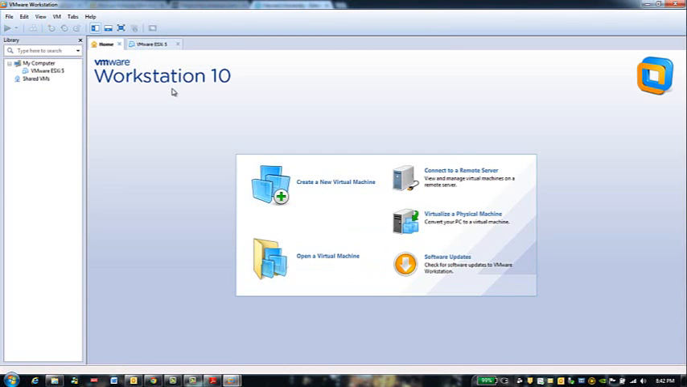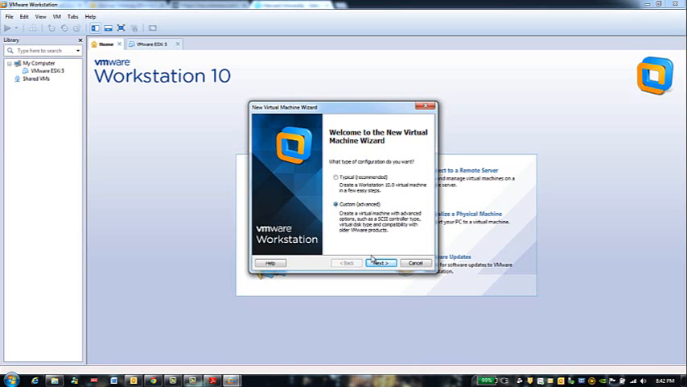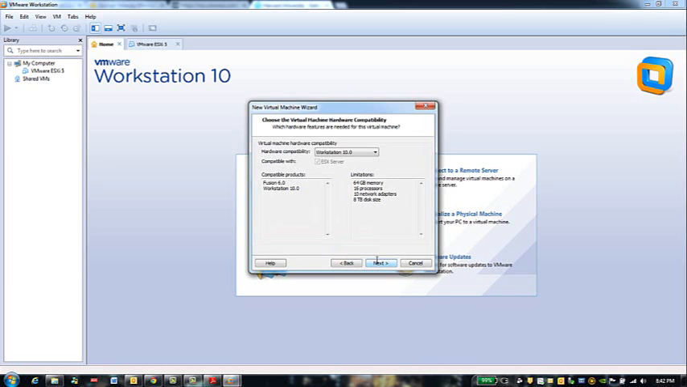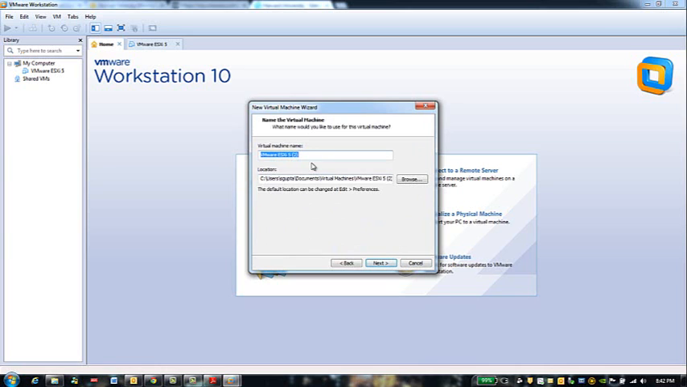This is my VMware Workstation 10, and I actually created a virtual machine, VMware ESXi5, earlier. Let's create another one. New virtual machine. Let's keep it as custom. Next. Here you choose the installer ISO file, the ESXi file which we downloaded from the VMware site. Click next. We will give it a different name.